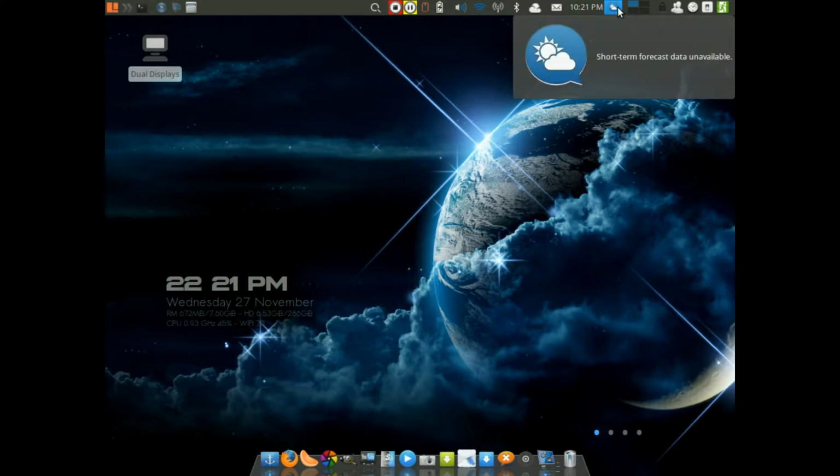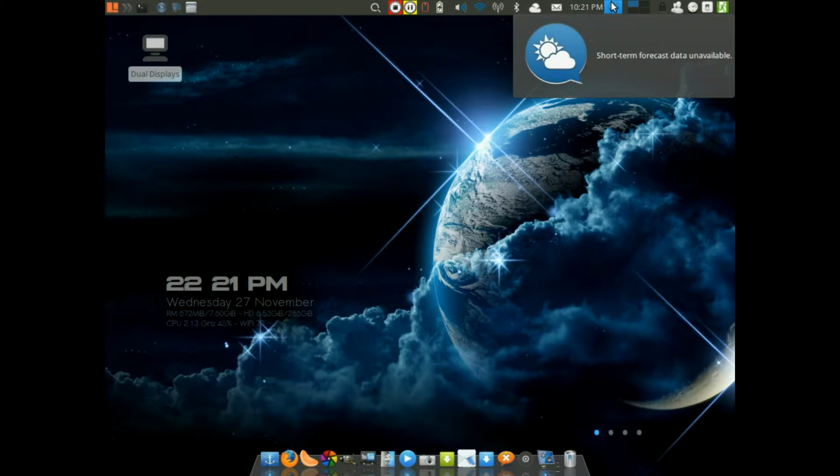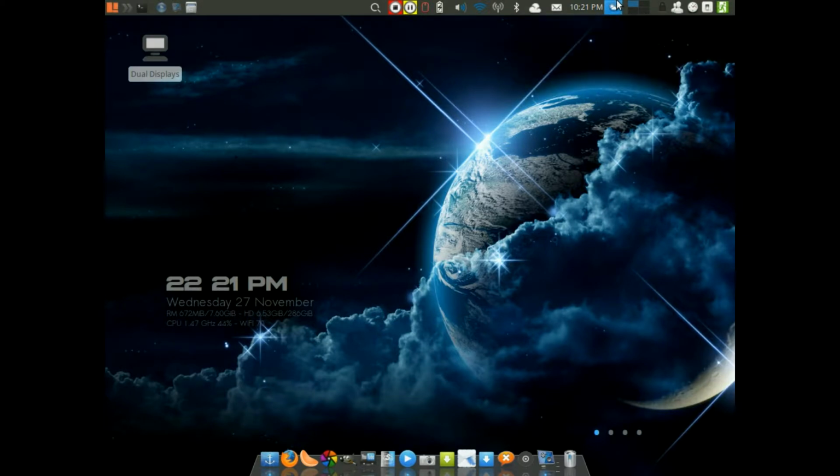Here we have forecast. I don't have it set up, so it says data unavailable. Once you get it set up, that is a very useful little tool to have on your little taskbar here. I can imagine that being quite useful.